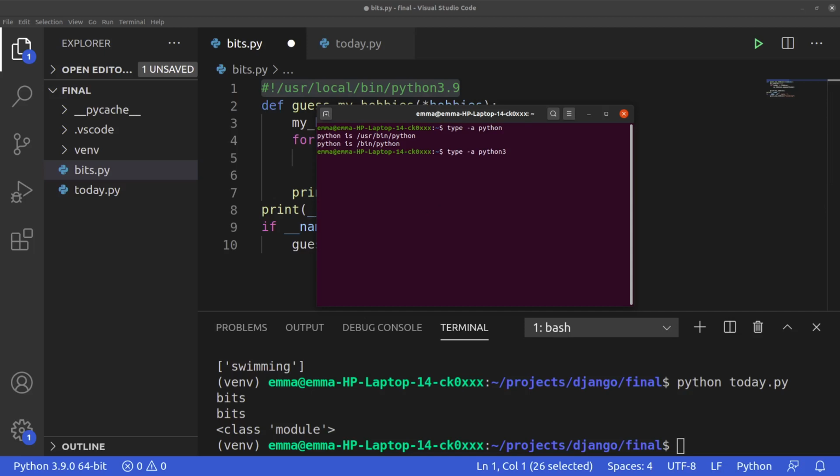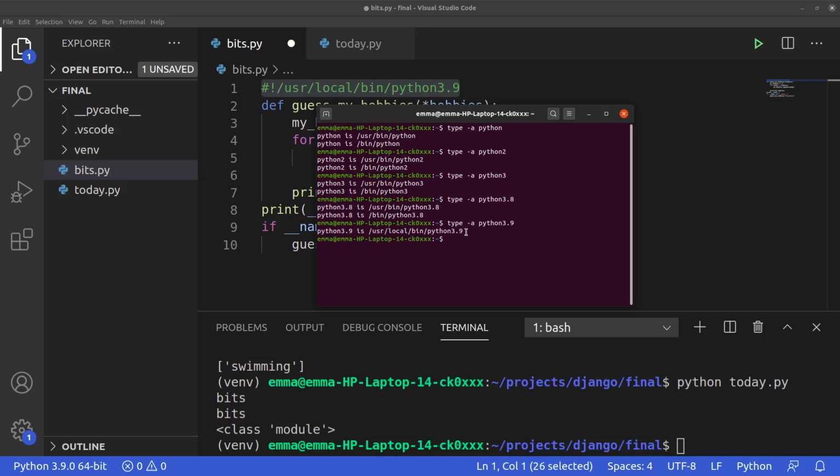Now, like for me, I have both Python 2 and Python 3. I think I have Python 3.8 or so. Then I also have Python 3.9. And actually, if you're very conversant, I'm using the interpreter for Python 3.9.